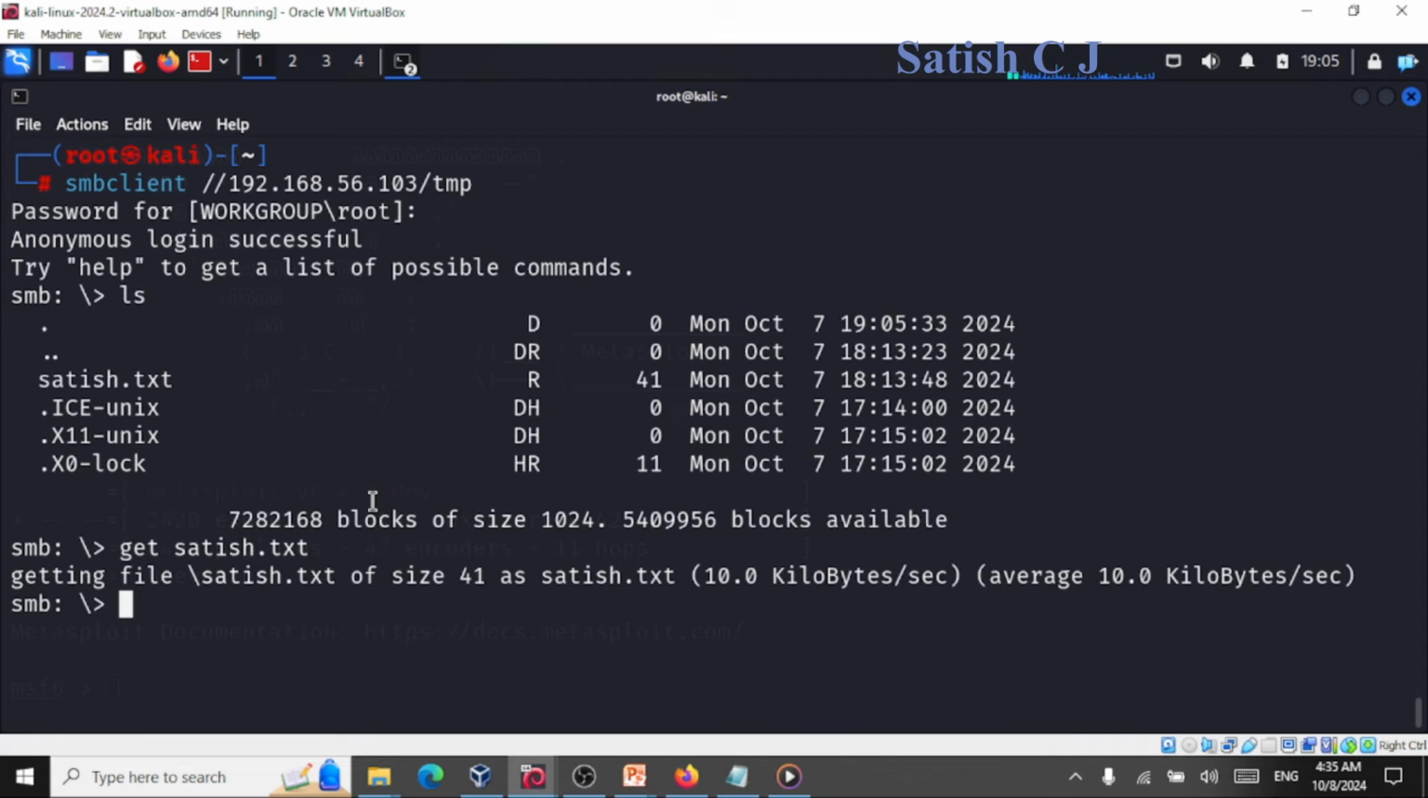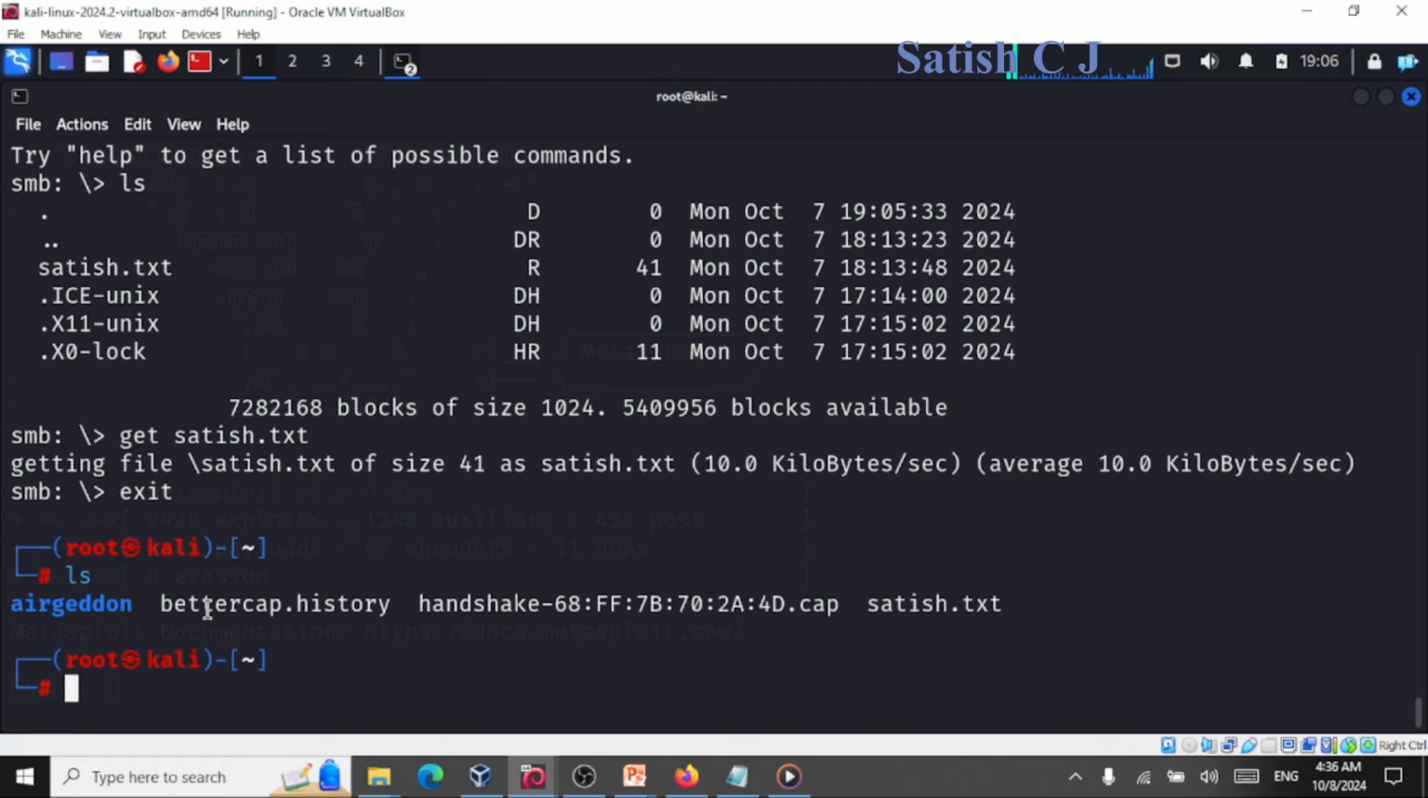So it's getting the file satish.txt, and we have downloaded this file. See, here is this weakness. We don't have user authentication here. So we have a null session. We are able to log in without a user ID and password, see, our password is null. And we are able to download the file from the shared source. And let's exit this. And when you come back and take a look at ls, you can see I have downloaded this file satish.txt from my victim.